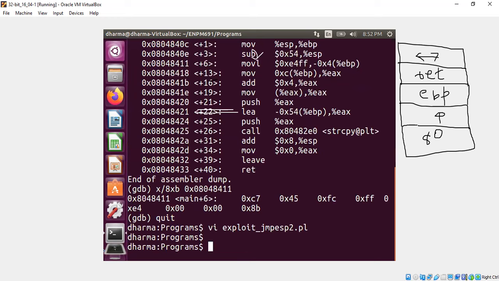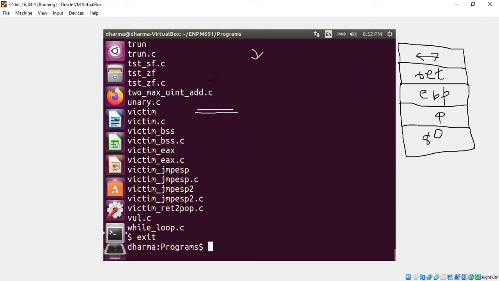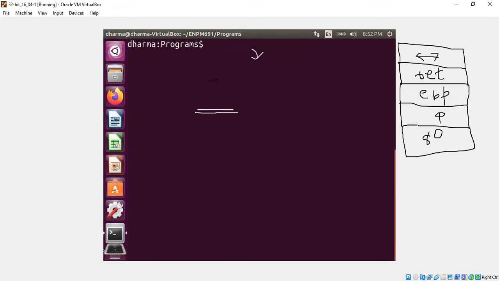Okay, so all you have to do now is, I'll show you a simple demo from the command line, right? Victim, jump to ESP2, and then cat the payload, JMP ESP. Okay, now you have a shell. I can execute commands, I can exit. So the shell code is now running successfully, and you were able to activate the shell code. We can even perform a hex dump to look at the payload.